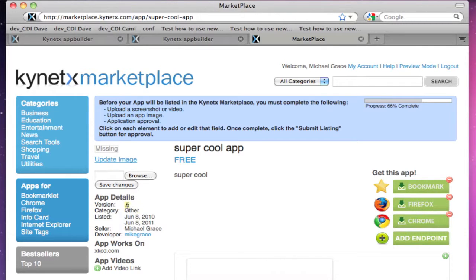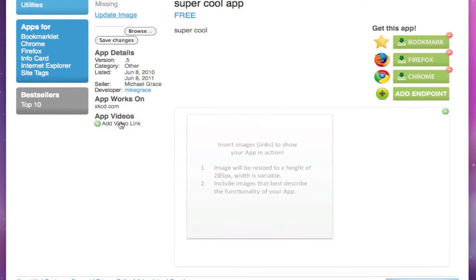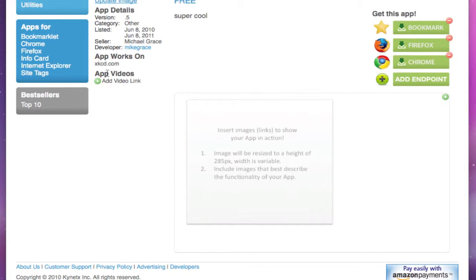You can set the version. When you hover over the different fields that are editable, they will turn yellow. You can add a developer if someone helped you, to drive traffic to their site and help support the developer. Put their name and their link. You could submit it and it will update the page. The app marketplace intelligently lists what domains you have listed for the application to work on.